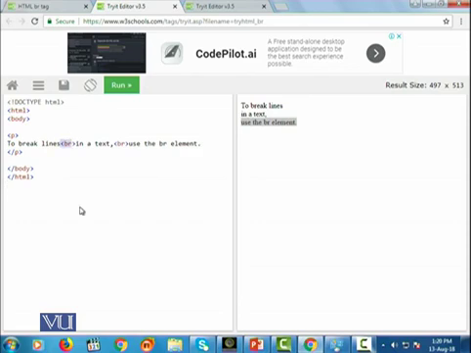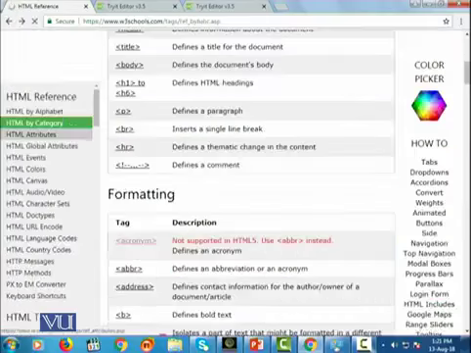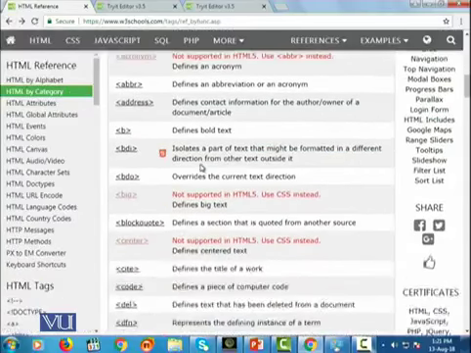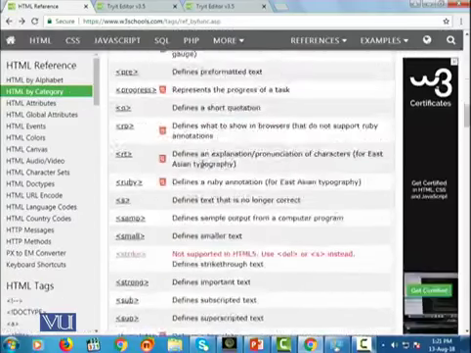And this was the tag I was mentioning previously that doesn't have a closing tag. There is no closing BR tag because we don't want to close this tag. Whenever you want an empty line, you can use this tag. Similarly, you can practice many more tags available here.